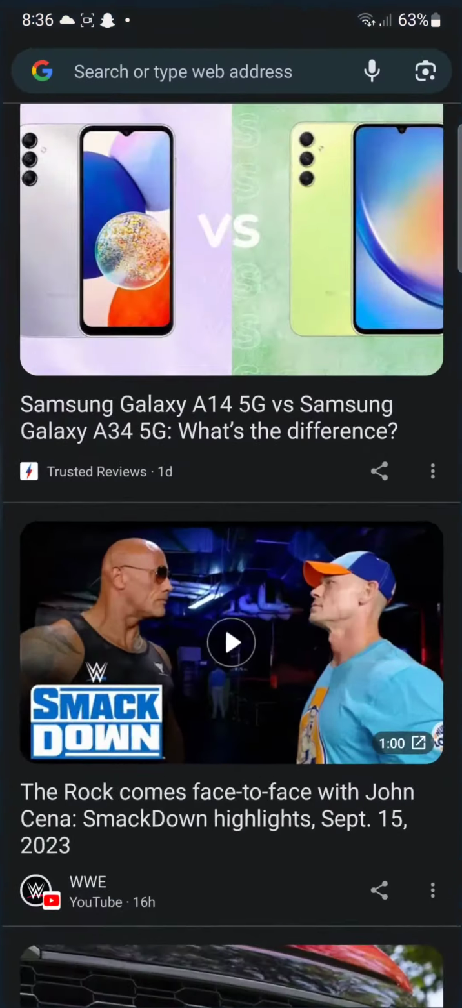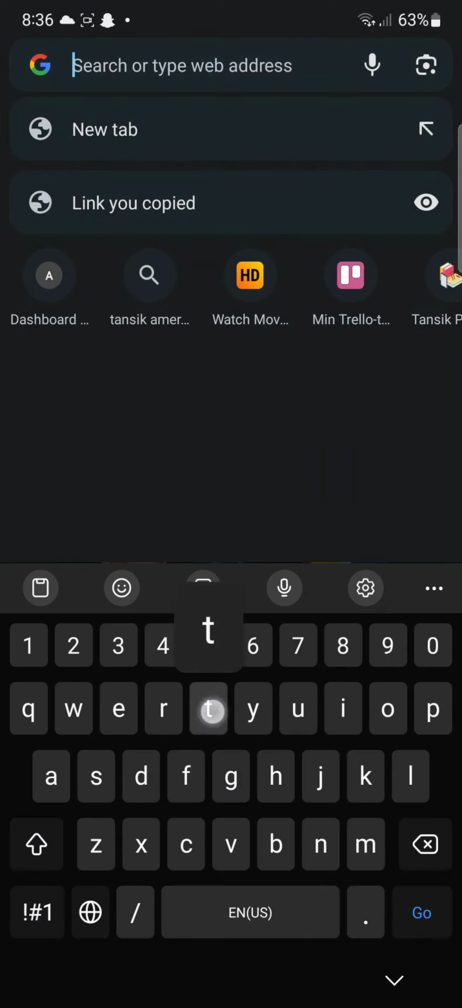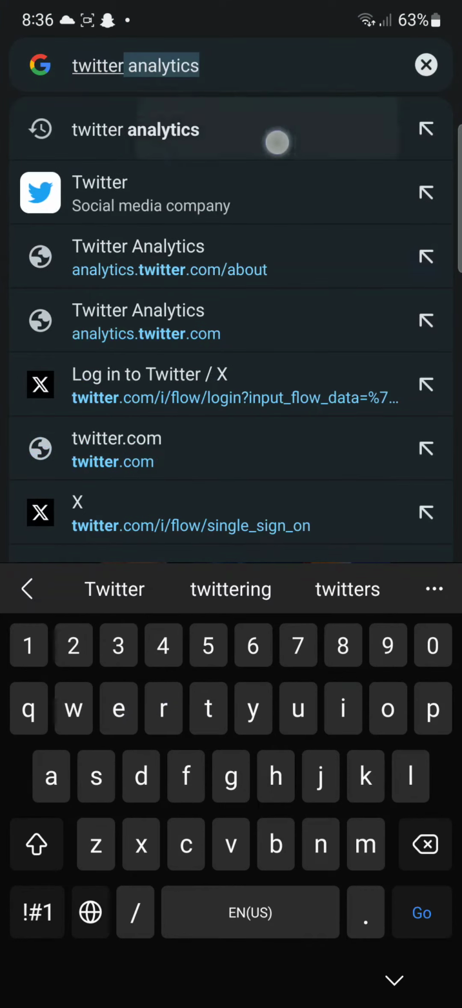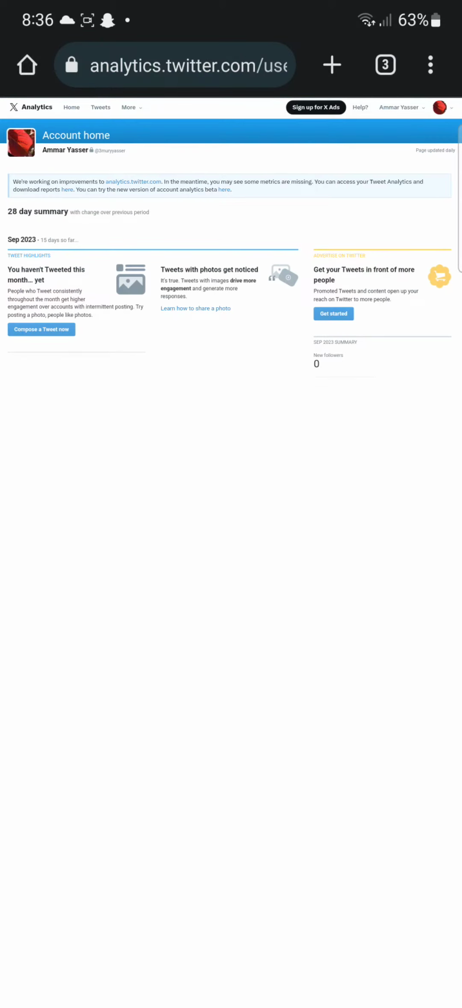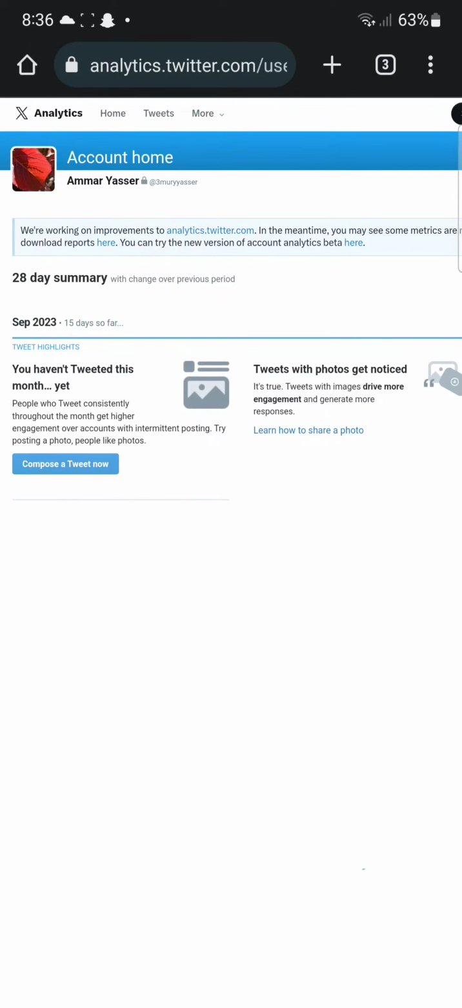So first of all, you're going to open Google, and then from Google you're going to search for Twitter Analytics, okay? And then you're going to click on the first link. Once you click on the first link, you're going to sign in, and then you're going to click on Turn On Analysis.